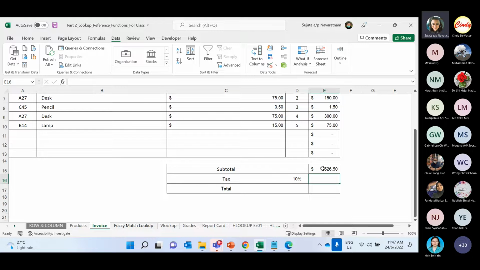Now, the grand total will be the sum plus the 10% tax that we have. So for tax, we need to calculate the tax for this value that we have in E15 multiplied by E16, this value multiplied by this value. I just put the asterisk to multiply. And that gives you the 10%.